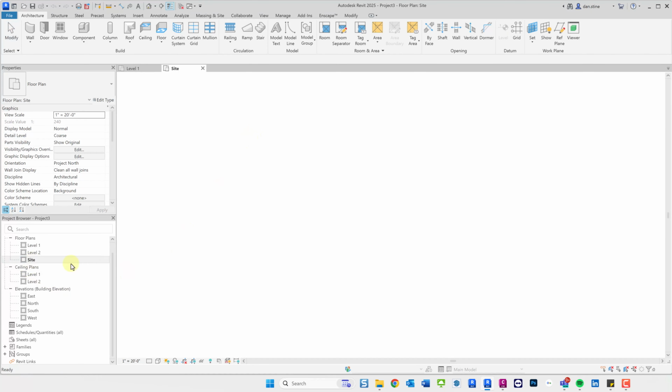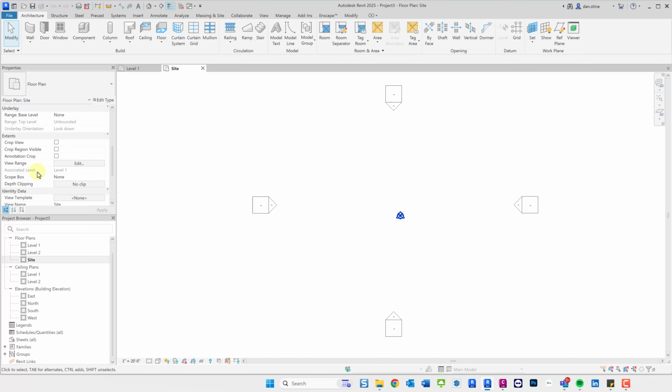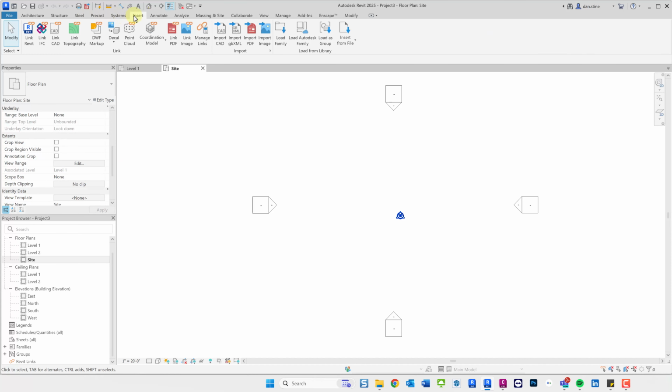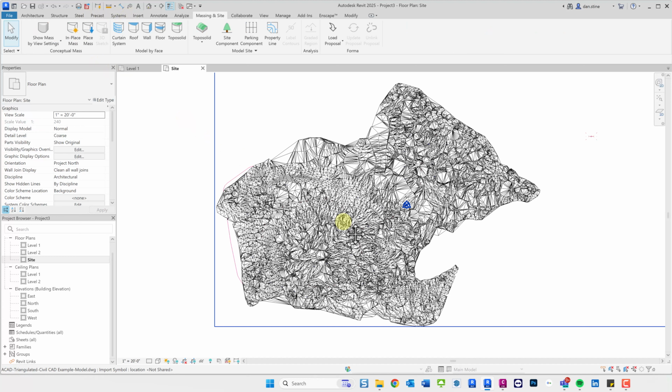This time I'll go straight to the site plan. So level one and site both are using level one as its associated level. So they're basically the same thing, just the cut plane is different. Before we create the topo solid, we need to know what layers the lines are on in the CAD file.